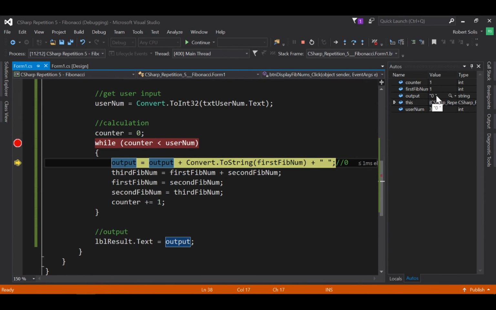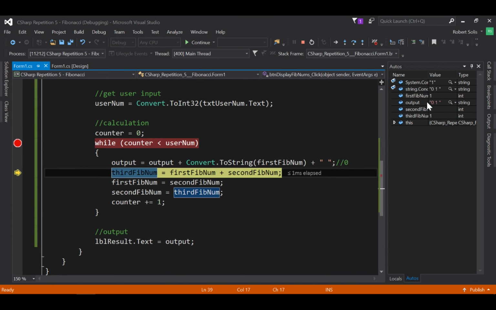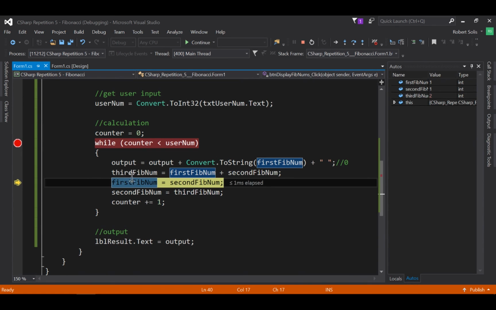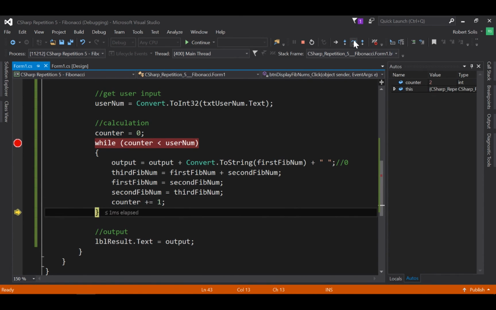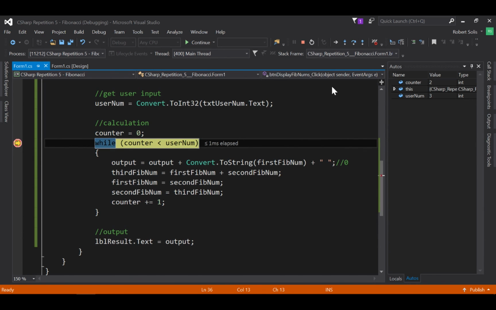So I step into it again, and then I step through this, and notice now that the output was 0 space, but now it's going to be 0 space 1 space. And then we calculate the third number. We move the second into the first, the third into the second, and so then we increment the counter, which is 1. Now it's going to be 2. We go back to the top, ask ourselves the question, are we going to do this again? Well, while the counter is less than the user number, then yeah, we're going to do it again, and so forth and so on.